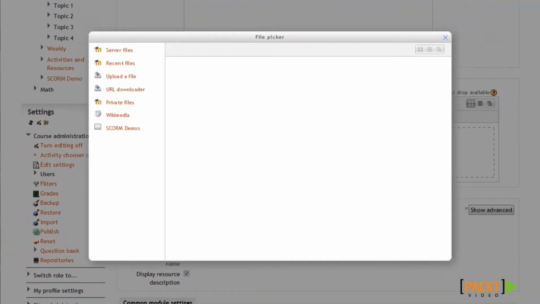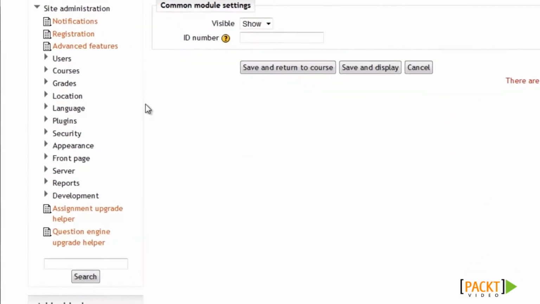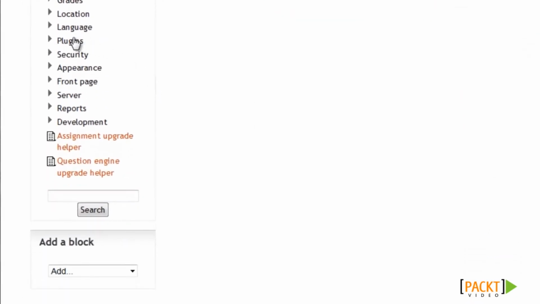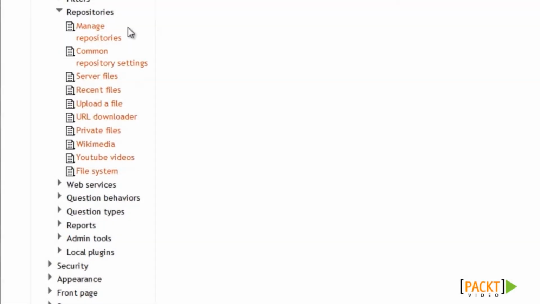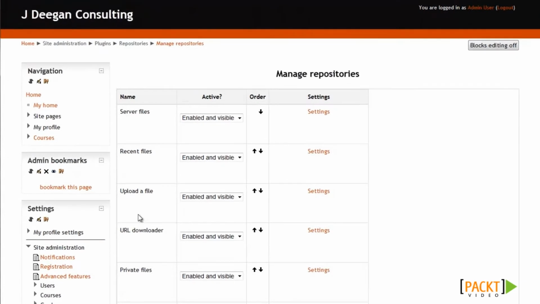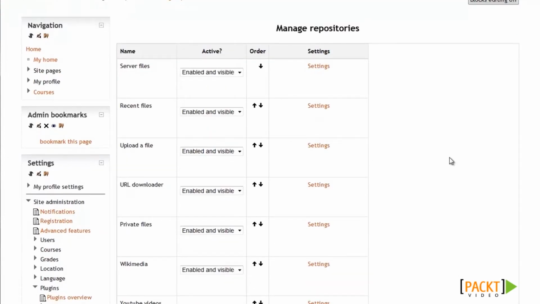So let's go take a look at what other repositories are available and how to enable them by going to the site admin block. So I'm going to exit out of here. And then if I go down to the site administration section and plugins, then repositories and manage repositories, I'll be brought to this screen where you'll see all the repositories available.